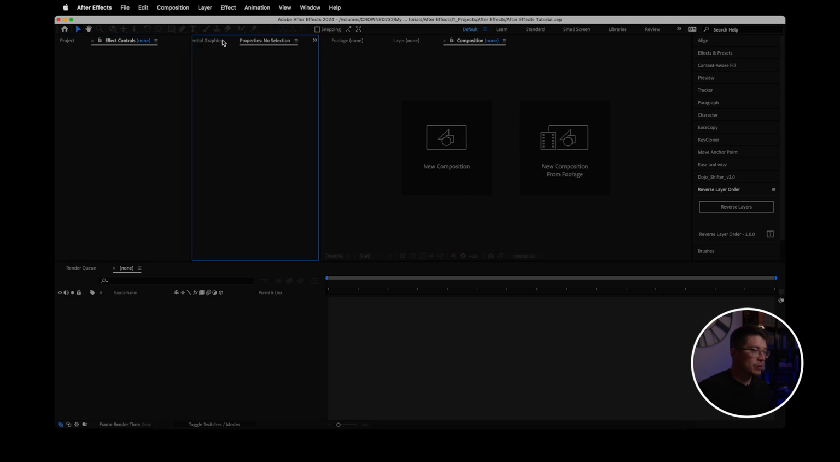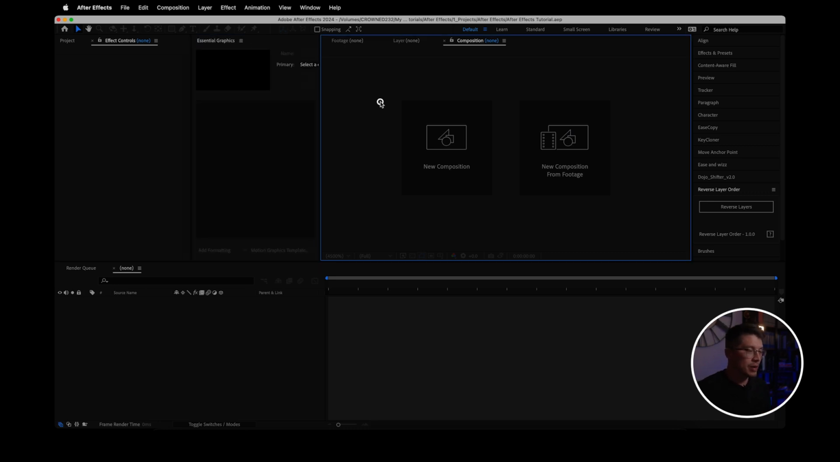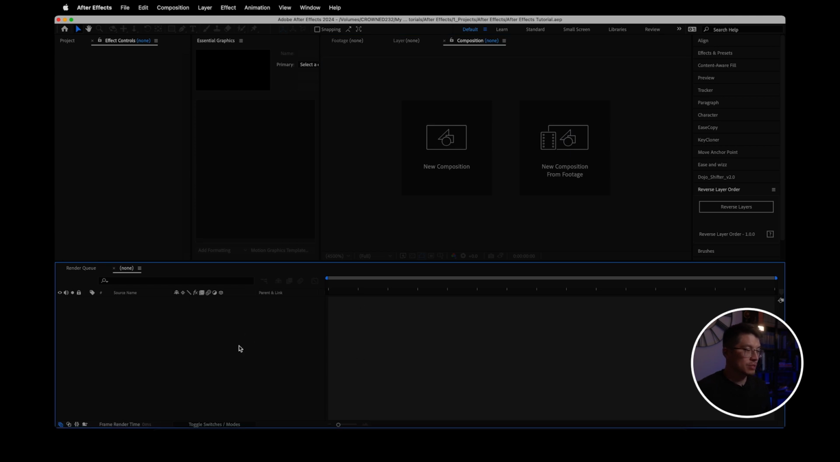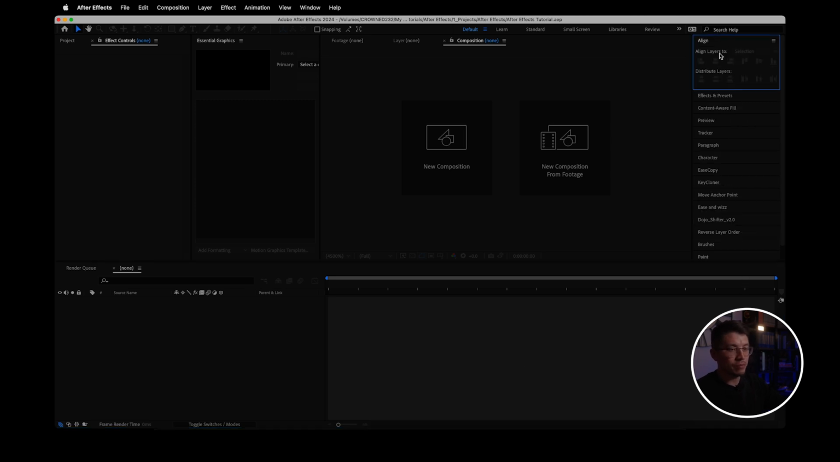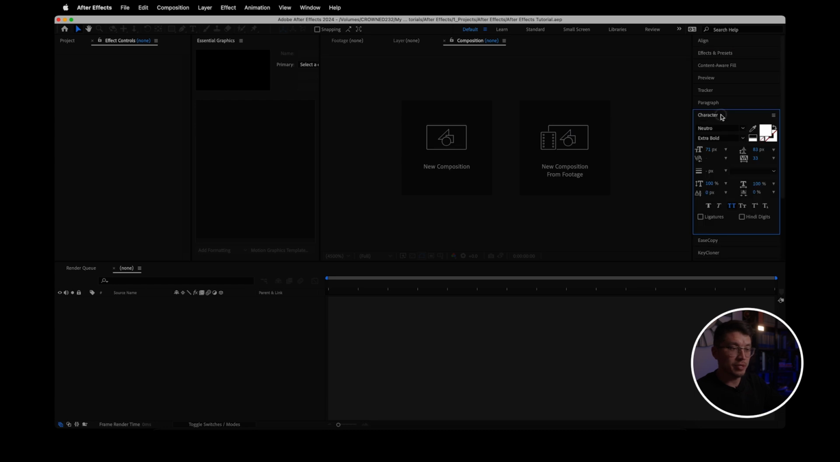I've got another window here for essential graphics and properties. And then right here, this window is where your composition will go once you create a new composition. Down here is the settings for your composition and more of the timeline aspect of your composition. And then over to the right is all of your basic tools that you'll need. Pretty much everything you need can be found here.